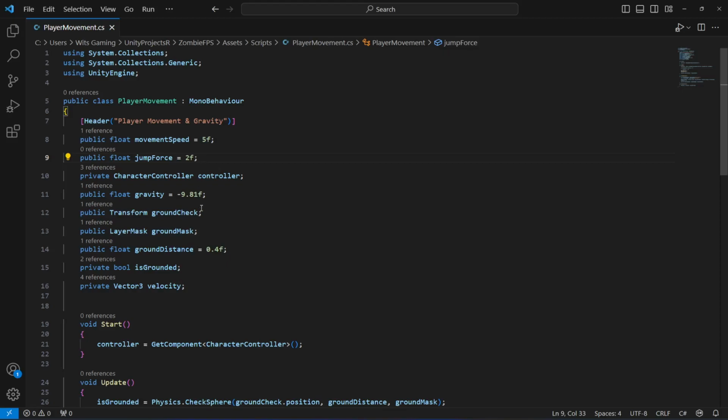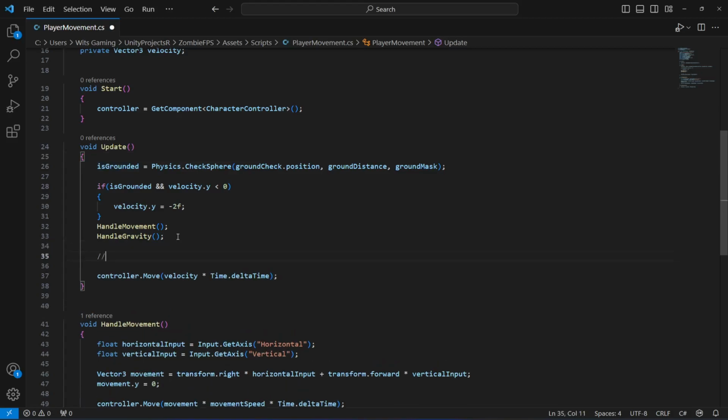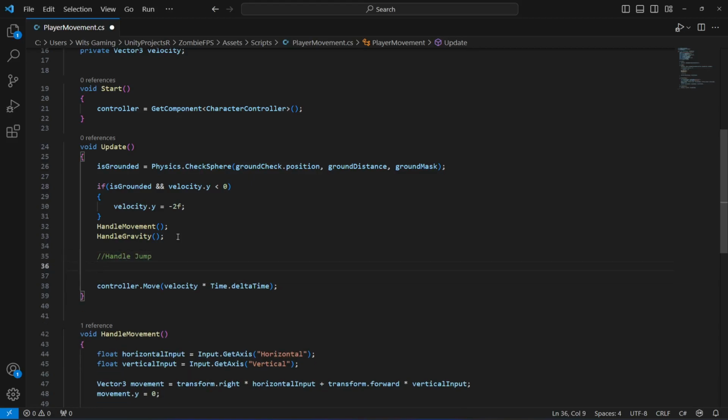Okay, then if we scroll down to our update method right here after this handle gravity, now we will handle the jump right here. Okay, if you want you can create a separate method for this, but I will just do it in the update method. Okay, so what I will do right here is I will say that if the jump button is pressed and also if the player is standing on the ground, then we will add the jump force so that the player goes up in the air.